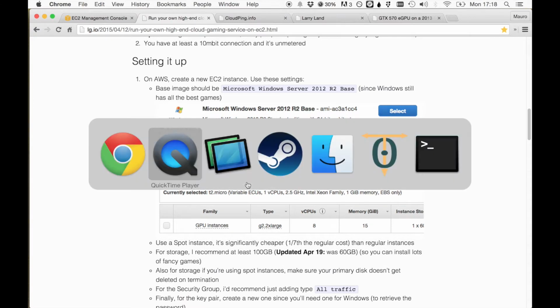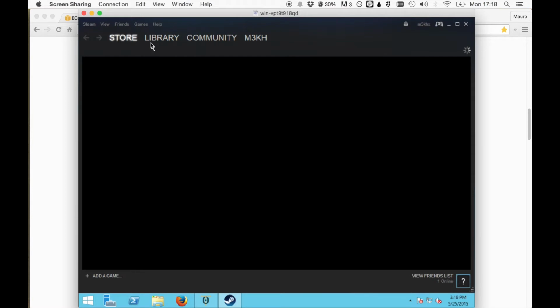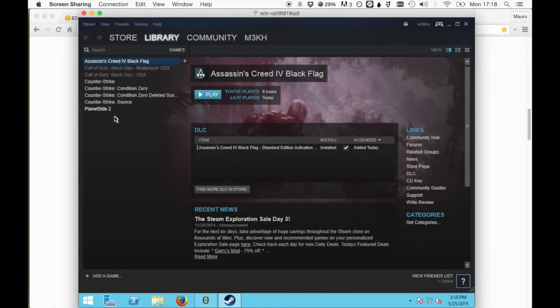And here I am. I built up this virtual machine. It has Steam with a couple of games on top: Counter-Strike, PlanetSide 2, and for this demo I'm gonna use Assassin's Creed 4 Black Flag, because I didn't want to spend too much money on the latest one, and I thought that this still has good graphics on board, and it would allow us to see how it performs in the end.